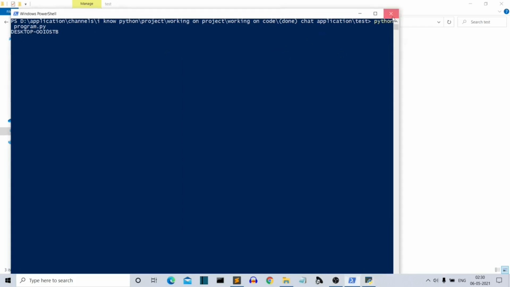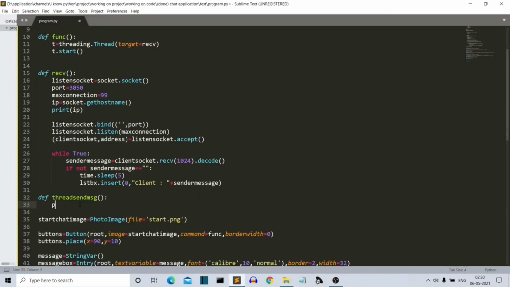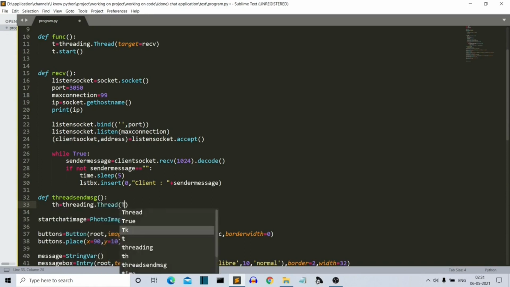Now let's work on our send part. The initial part will be the same. We have to create a separate thread. So th is equal to threading.Thread. Let me write, then I'll explain to you. Just wait for a second.